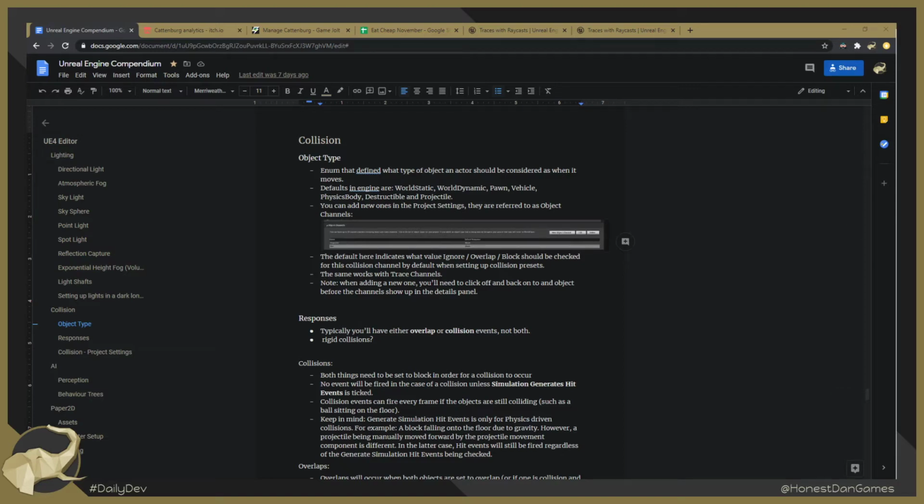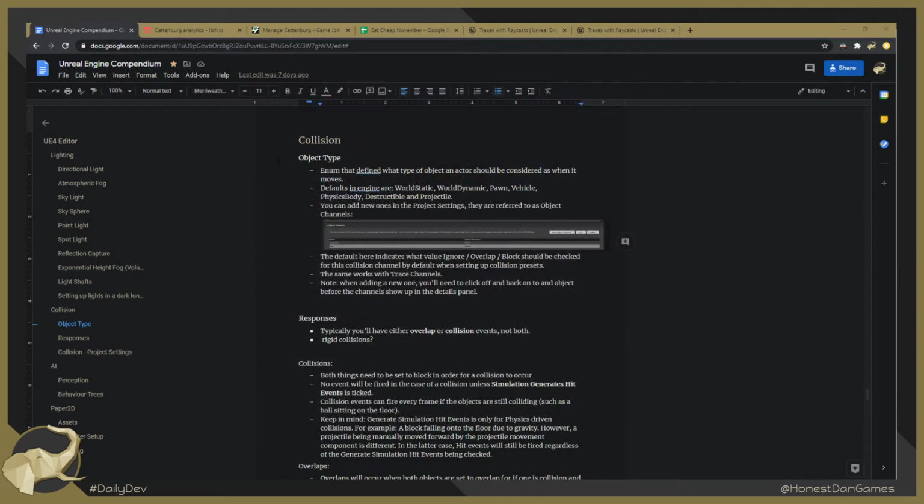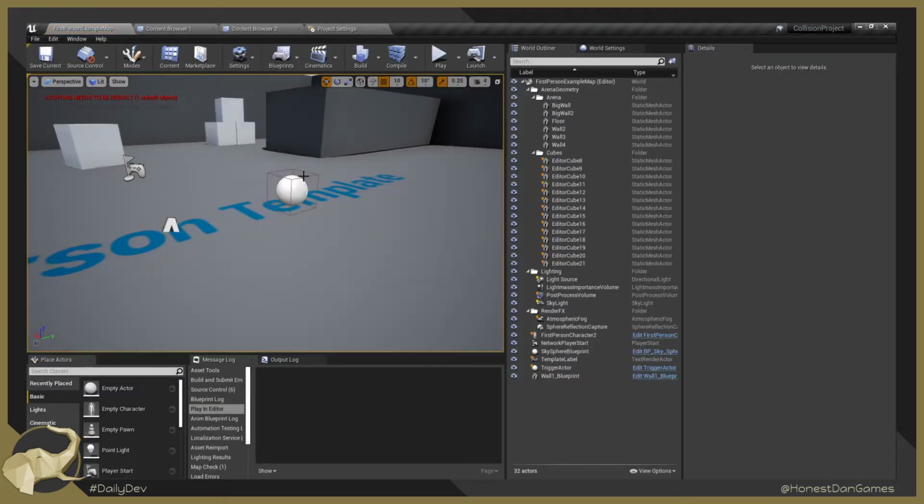We're going to carry on having a look at our collision project because we're doing our monthly game dev challenge looking at collisions and traces. Last week we looked at collisions mostly, and then today we're going to be trying to have a look at traces, trying to build up a bit of confidence in the basics.